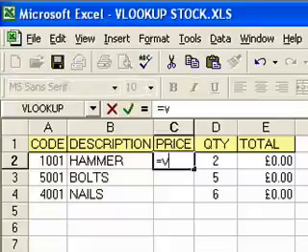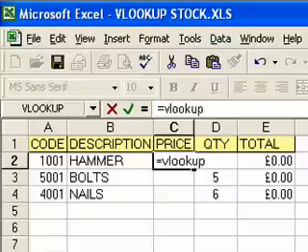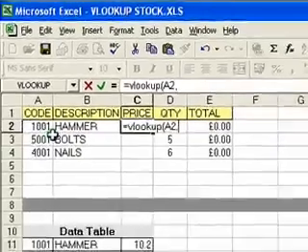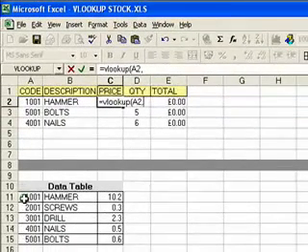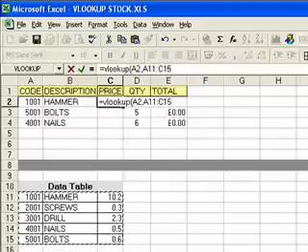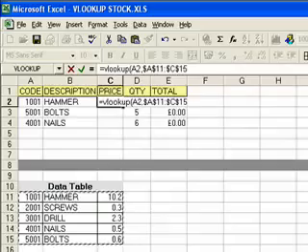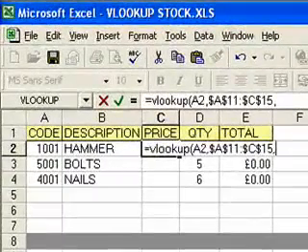Equals VLOOKUP. Try and get the key right. Open the bracket. Again, the first thing I need to tell Excel is where the reference number is. In this case it's A2. Comma. Then tell Excel where the data table is. Select the table. Only the data, remember, not the column headings. Press F4 to make it an absolute reference. Comma. And this time the information is in column 3 of the data table.